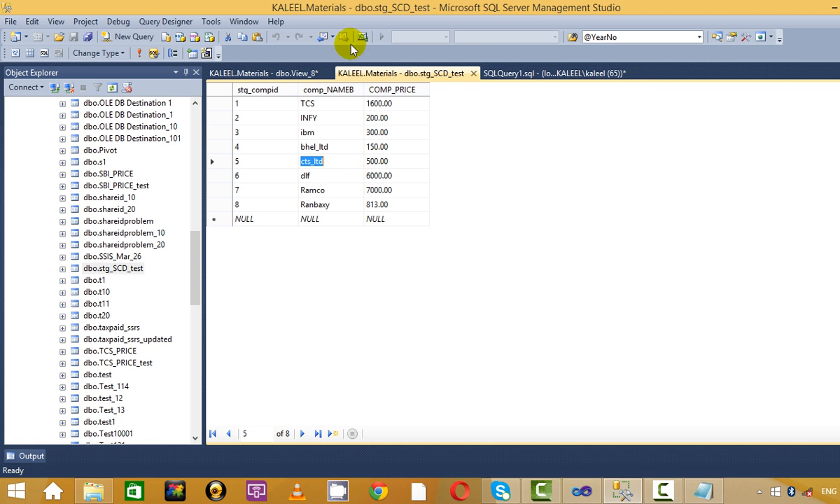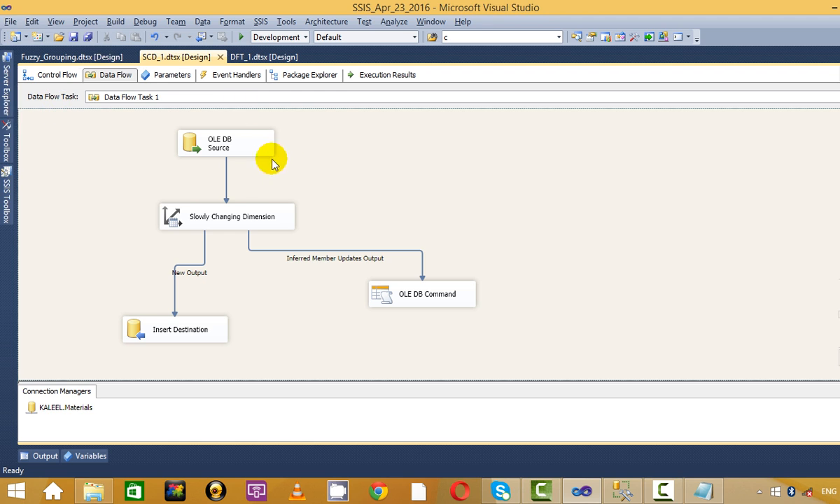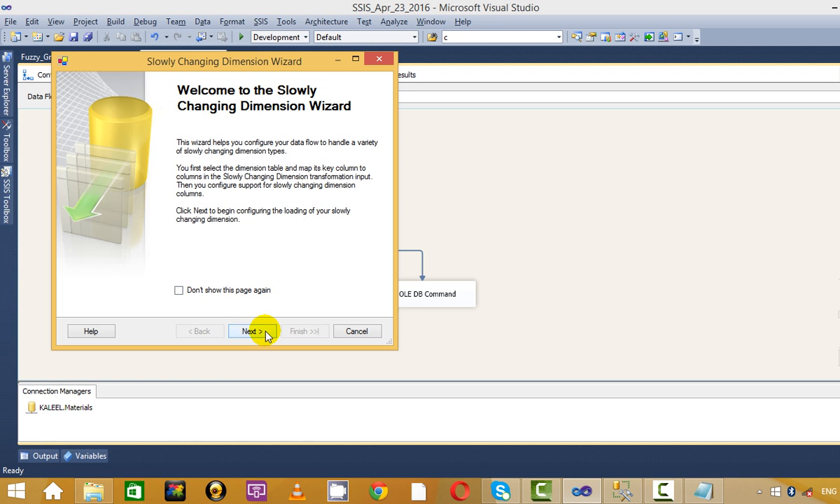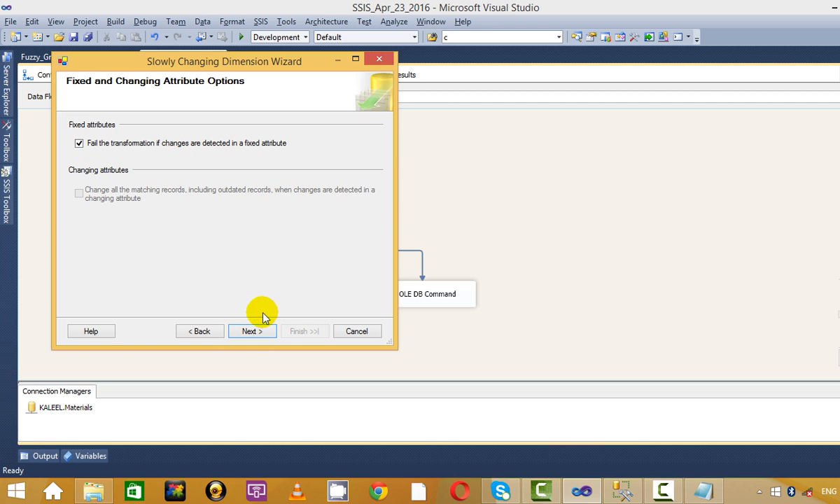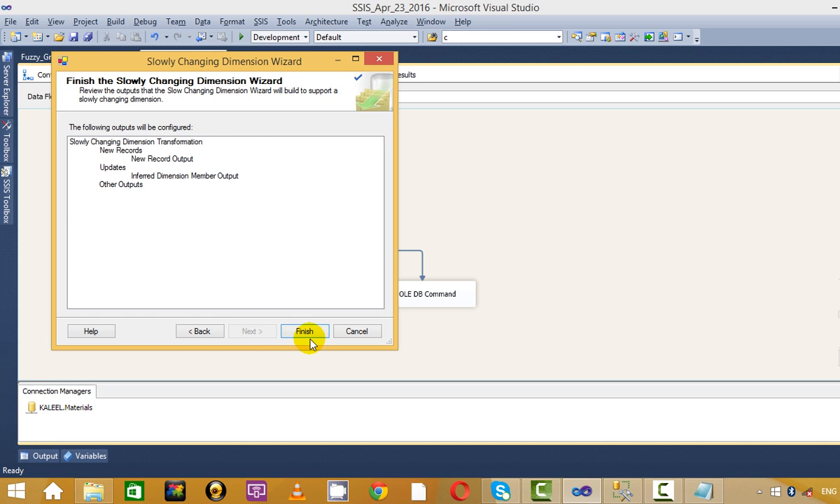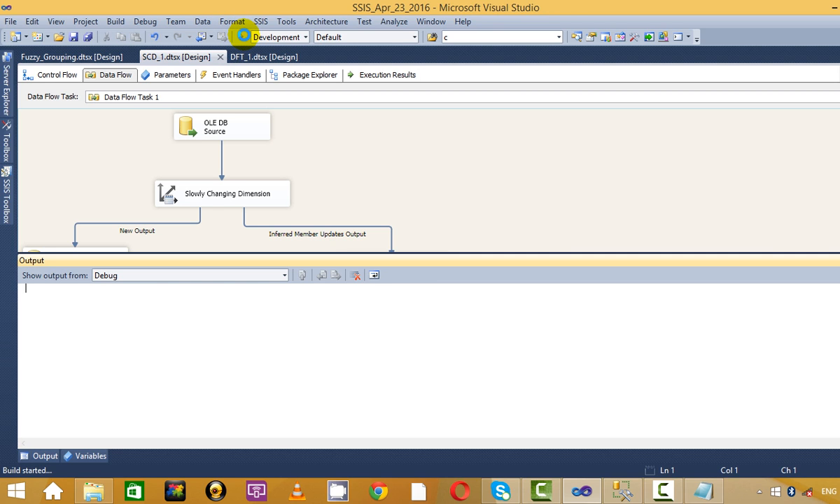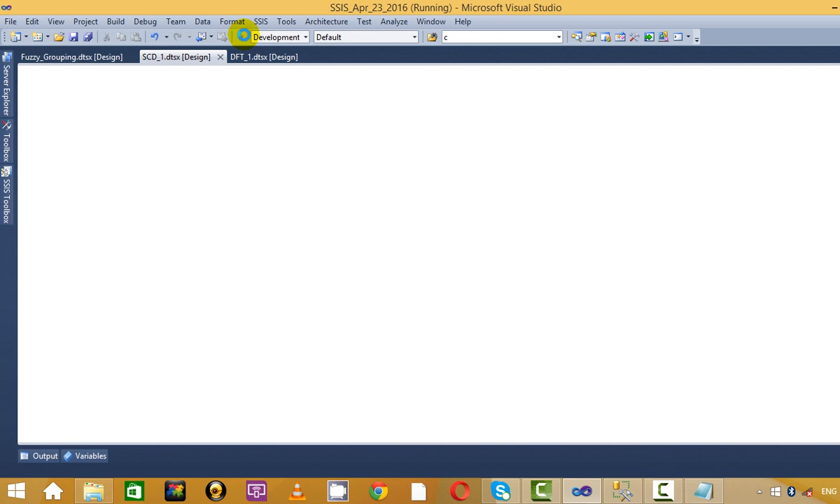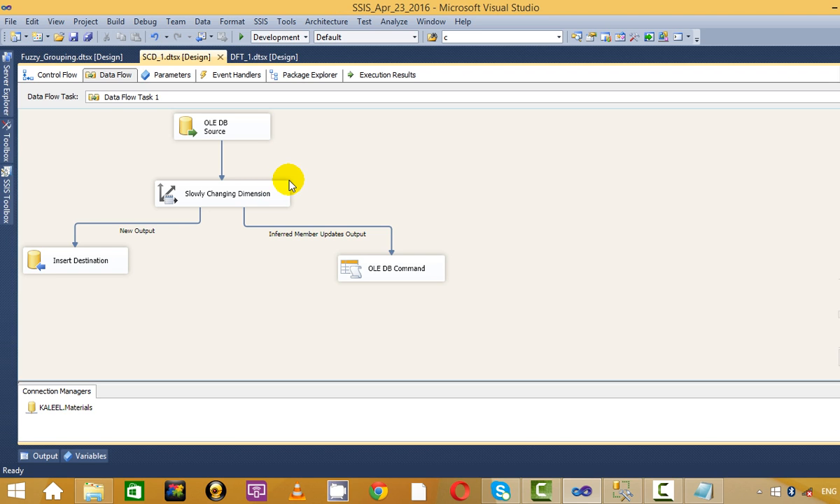So let me check what happens here. Let me go back to my process. Here what I have done is failed the transformations if the changes are detected. I'll tell you during projects. Okay, so run it now. Business key is nothing but a primary key. I'll tell you later, but business key is a primary key. So now the job fails.